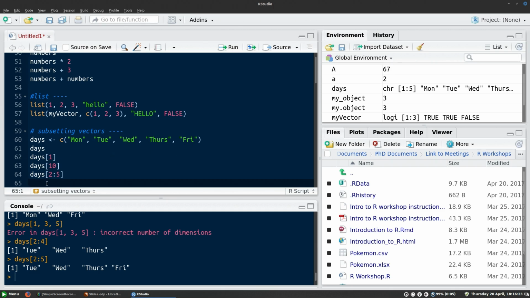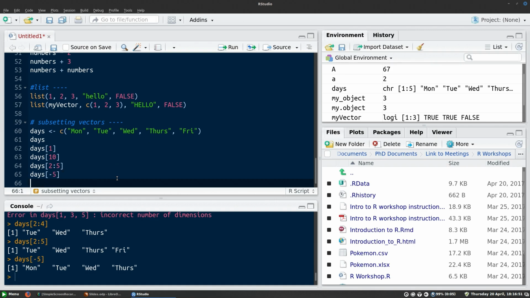If you wanted all the days except Friday, how would you do it with a colon? Yeah. So 1 colon 4. Another way that you could do it is by explicitly saying, give me everything in days except index 5. So -5, and that gives you Monday, Tuesday, Wednesday, Thursday, and it pulls out 5. Okay? So that makes sense how you can select certain values from a vector.